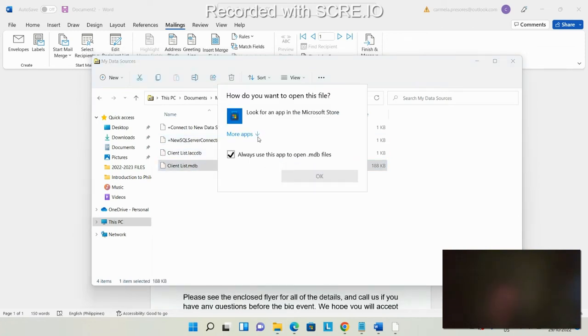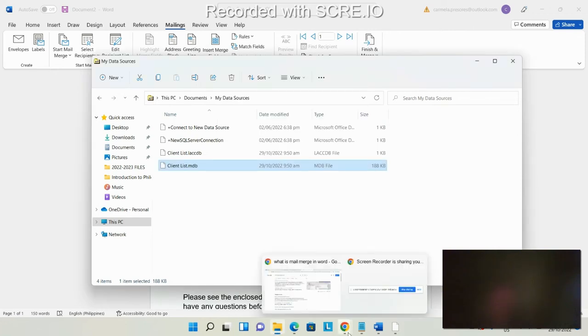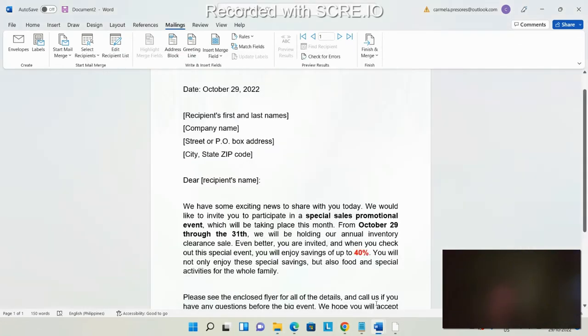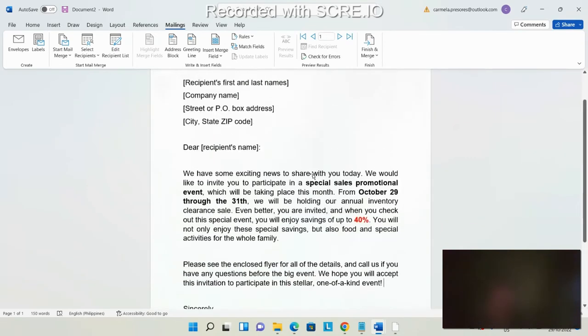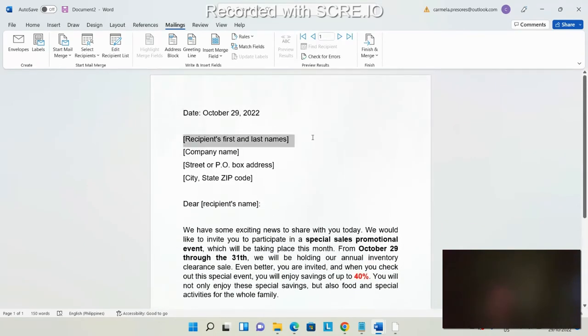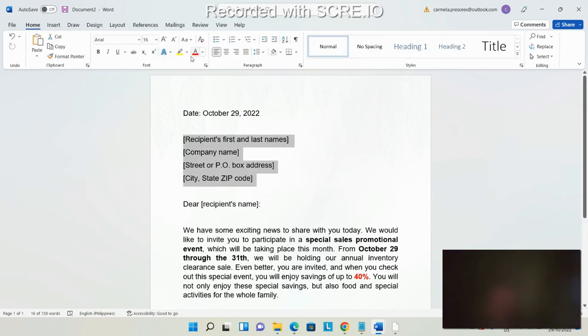This one. You need apps, no? I'm so sorry for that. I need to install the MDB so that I can open this one. But let's check here if it will be automatically synced. Meaning this one, we need to change this one. I will color it with red so that you will see the difference. Here, this one. So meaning it's changeable.